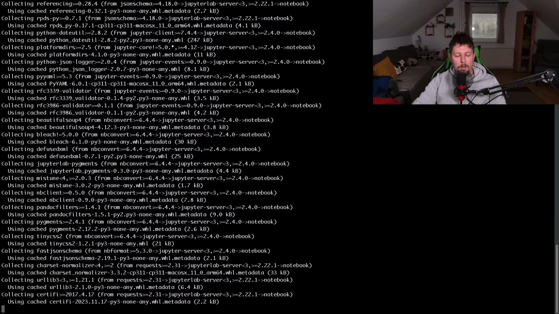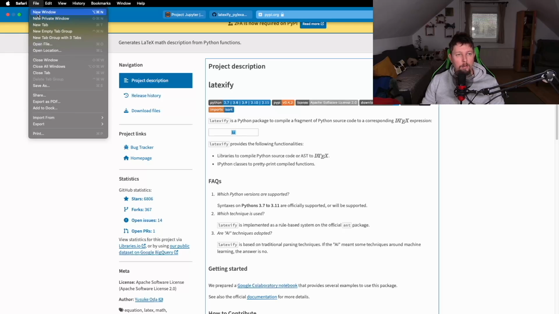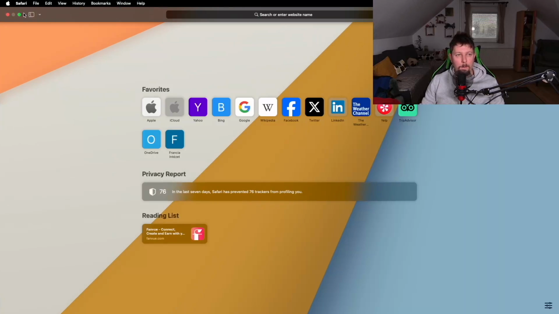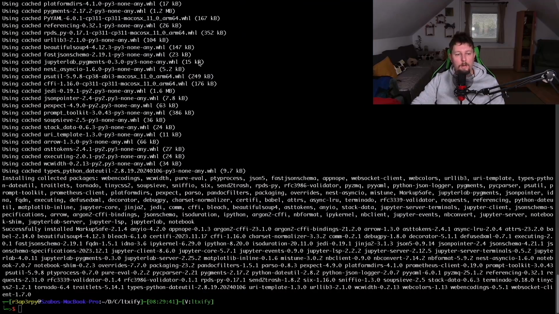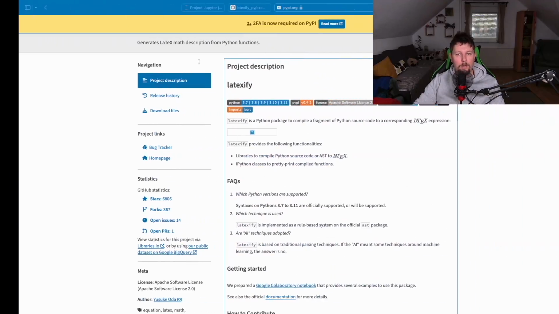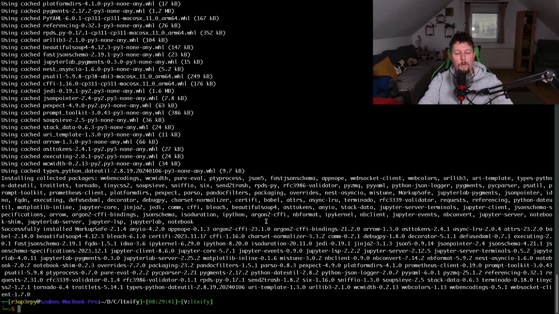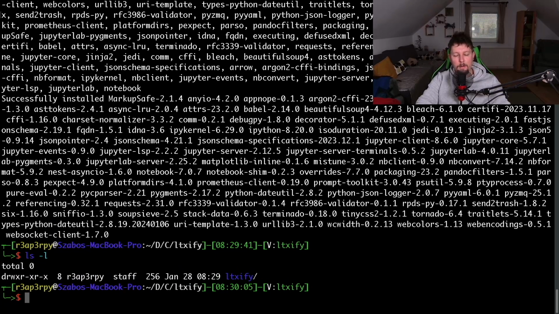All right. Let's let the installation complete, and I'm going to create a new window of Safari and rearrange our desktop. So here we have this one and then this one, and I'm going to show you how you can use it on the command line. Let me make this bigger a little bit.